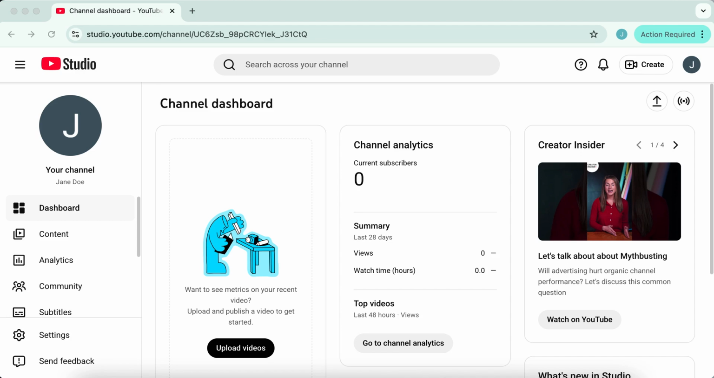That's the whole process. Go to YouTube, click your profile picture in the top right corner, and choose YouTube Studio from the drop-down menu. Once you've done it a few times, it'll become second nature, and you'll be just a couple of clicks away from managing your channel whenever you need.